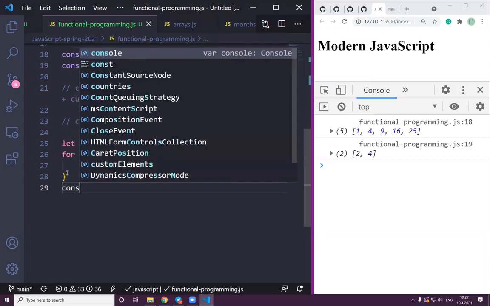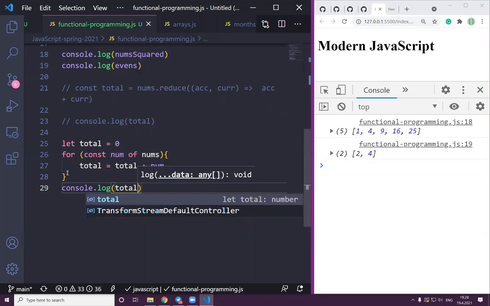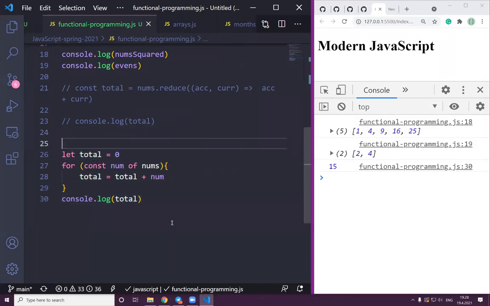Now, if you check console.log and total. By the way, you can do this using a for loop, a regular for loop, or a while loop, or forEach, or for of. But I think for me, for of makes it very simple, straightforward. Yeah. So tell me, what's the accumulator here? What do you think the accumulator is?